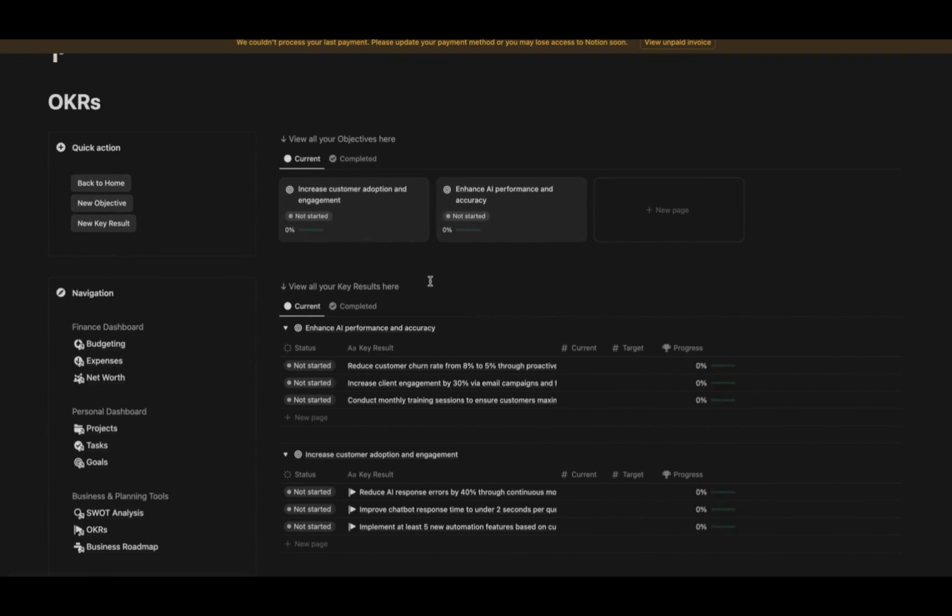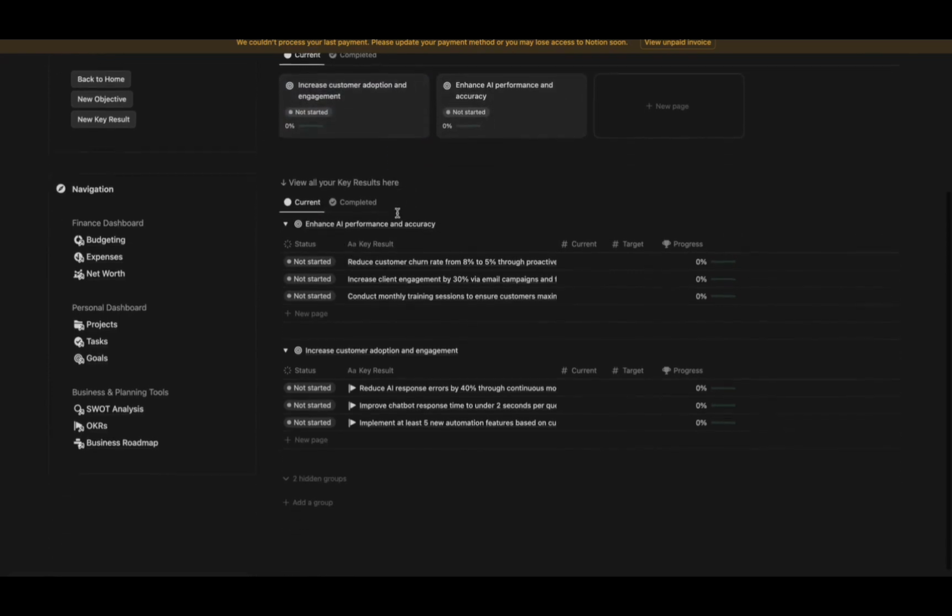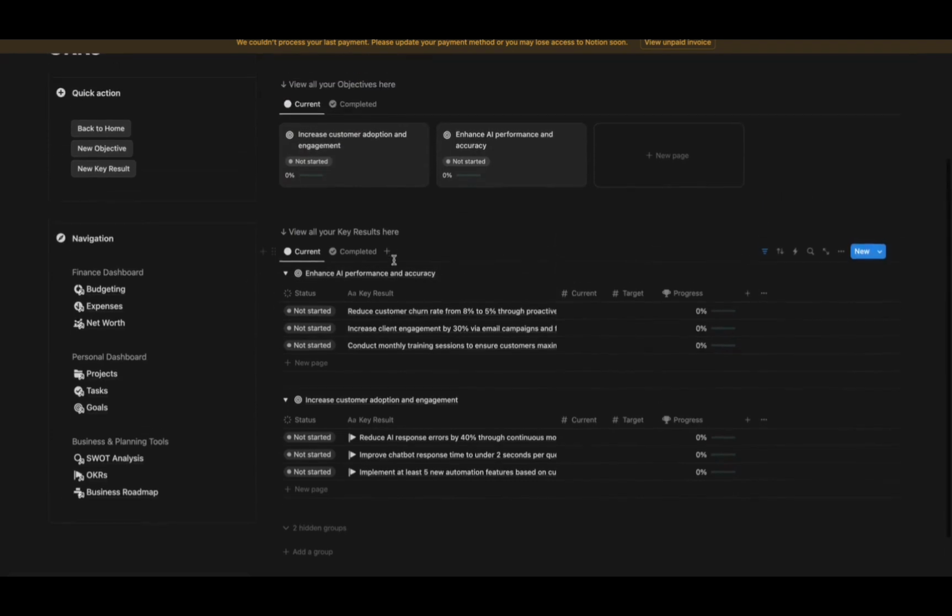In your OKRs section, you'll see multiple objectives that have been added. Until they're completed, they stay in the current section. Each objective is broken down into smaller components, known as key results. For instance, with the goal to enhance AI performance and accuracy, you might track metrics like reducing customer churn rate. An example could be changing the churn rate from 8% to 5%.